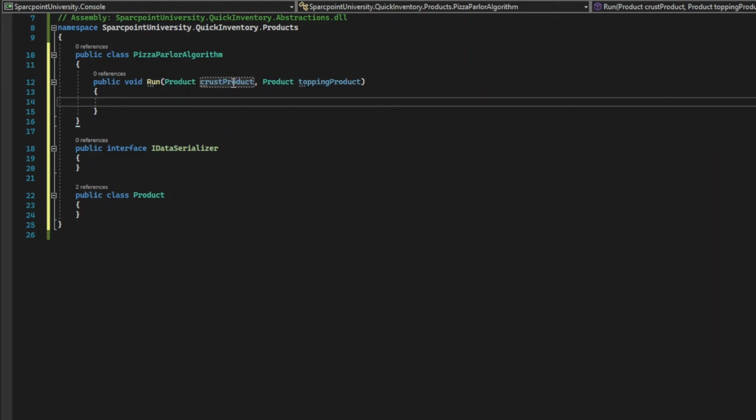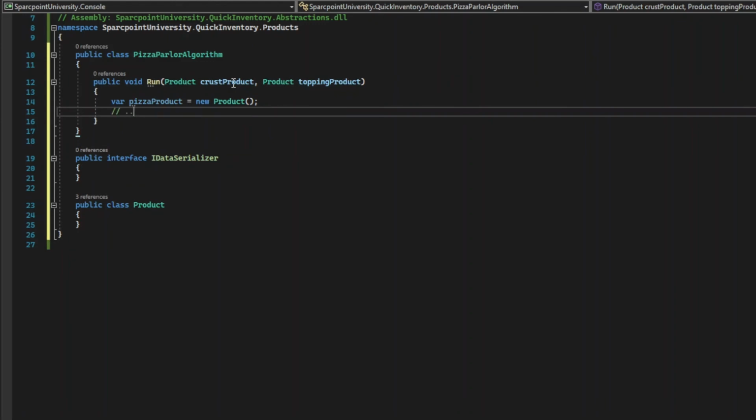So variable naming, again, just as important. I'm going to call this pizza product, and I'm going to say it's just equal to new product because I don't have any real logic in here. And then I can do my work, right? So this will be all my logic for combining it. Great. I mean, this is awesome.